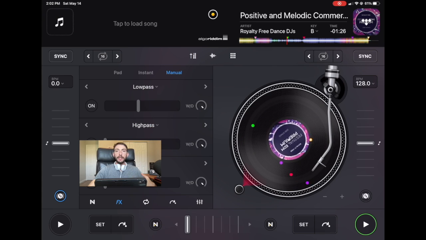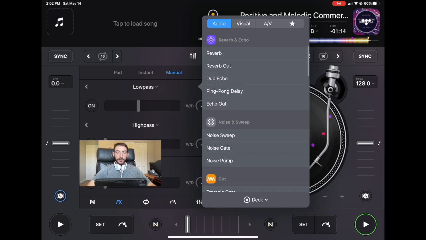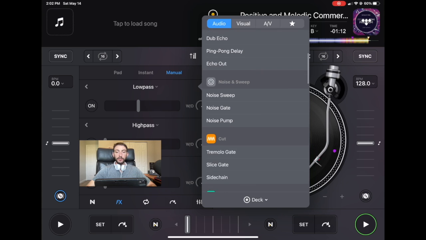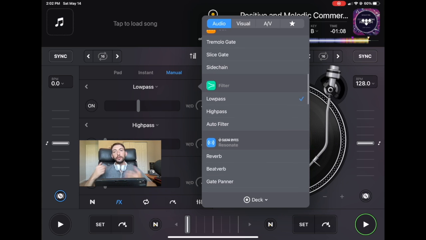In this video series, I'm showing you guys all the effects in DJay Pro separated by the effects packs. So we've done the reverb and echo effects, we've done the noise and sweep effects, we've done the cut effects, and in this video, we're doing the filter effects.